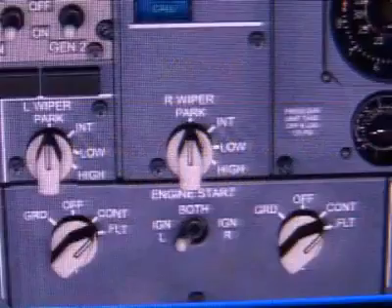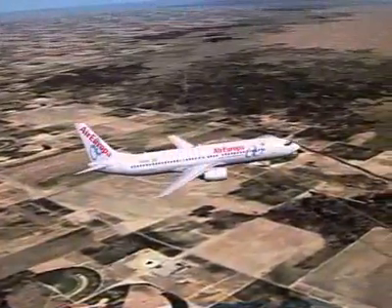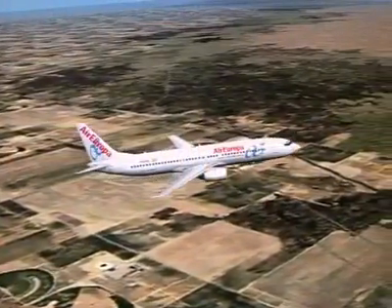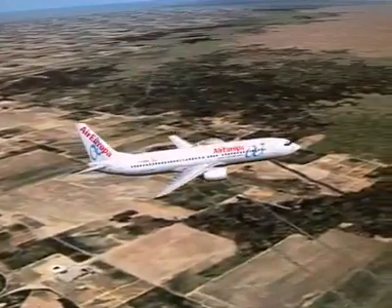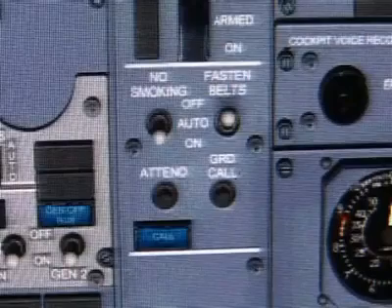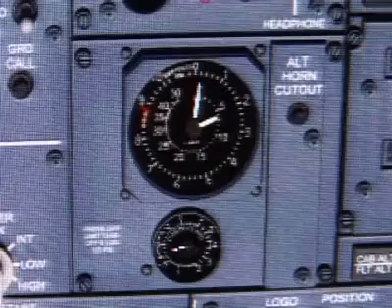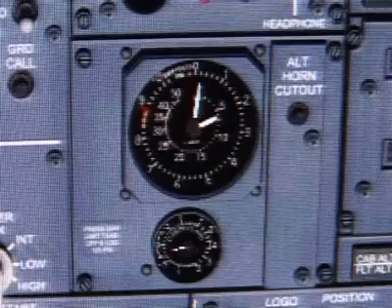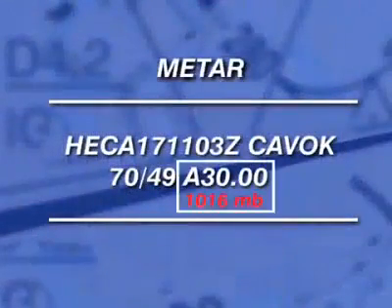The ignitions are in continuous. The checklist approach and the briefing of the approach have been made. The landing lights are on, and no smoking and seatbelt signs are also on. Cabin altitude is checked, and a QNH of 1016 millibars has been set.